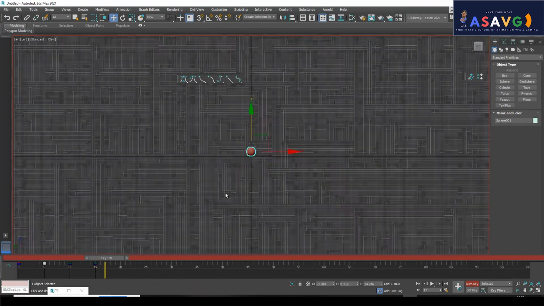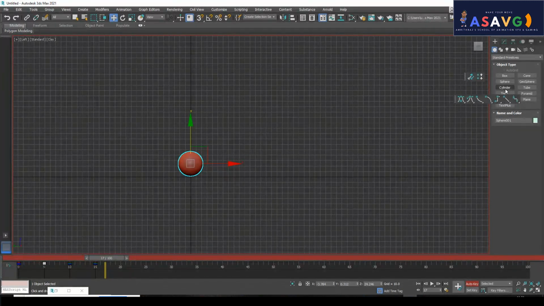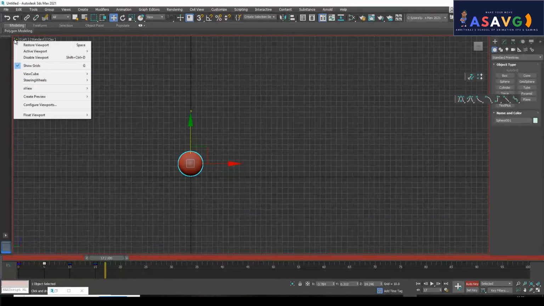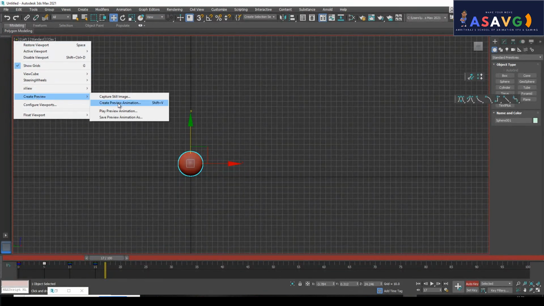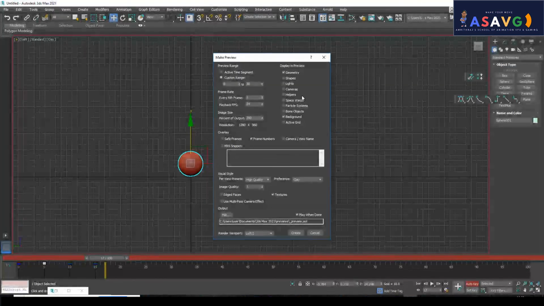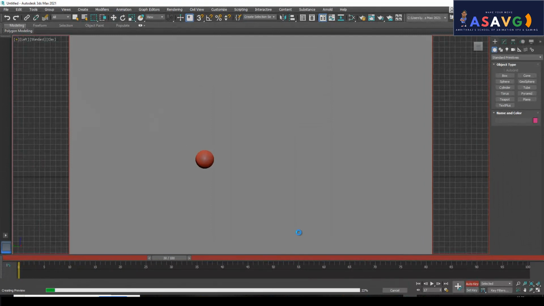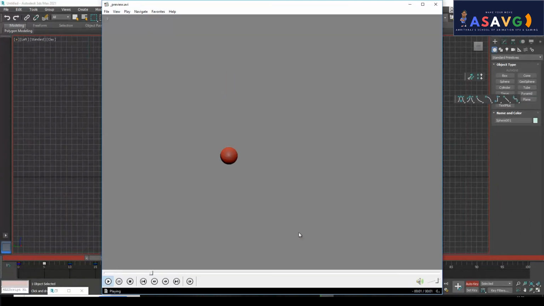So now I will make a playblast. Just click here, just drag. That is the graph thing, the graph property, so don't bother about that one. Just click here, create preview animation. Everything is set. Once it is set, there will be no problem. Then just click create. Now you are feeling weight, right?